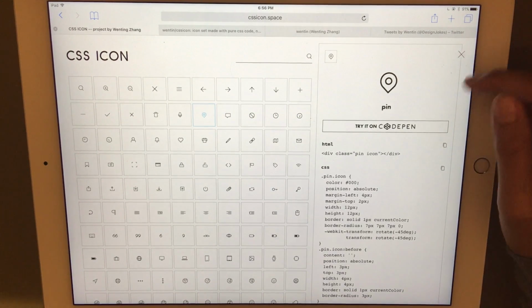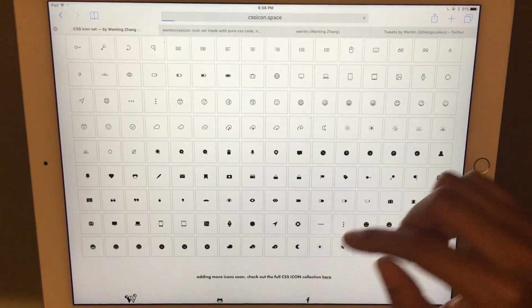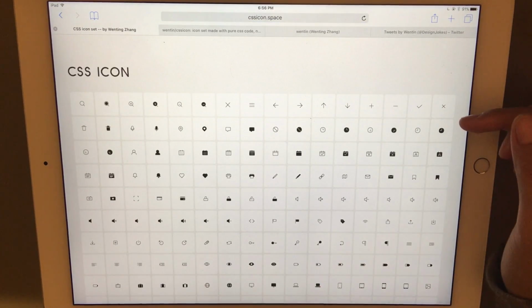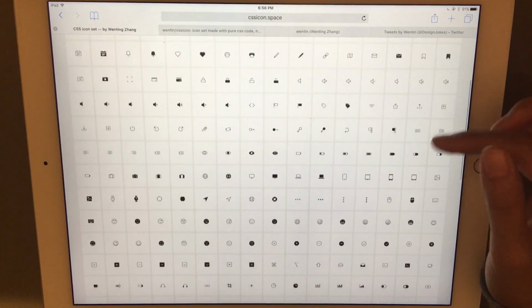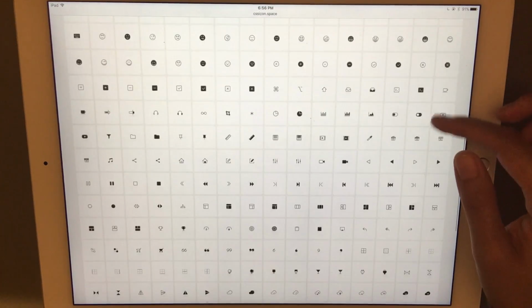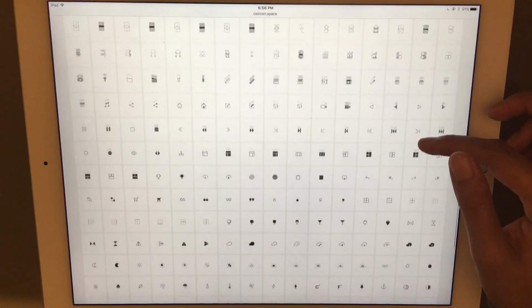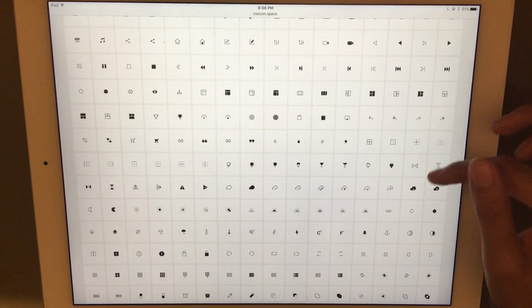The truth is I created these icons, 500 icons, almost a year ago. It has stayed on my shelf for a long time because I couldn't find use of it. I use it myself, of course, but I don't know how to promote it to other people.